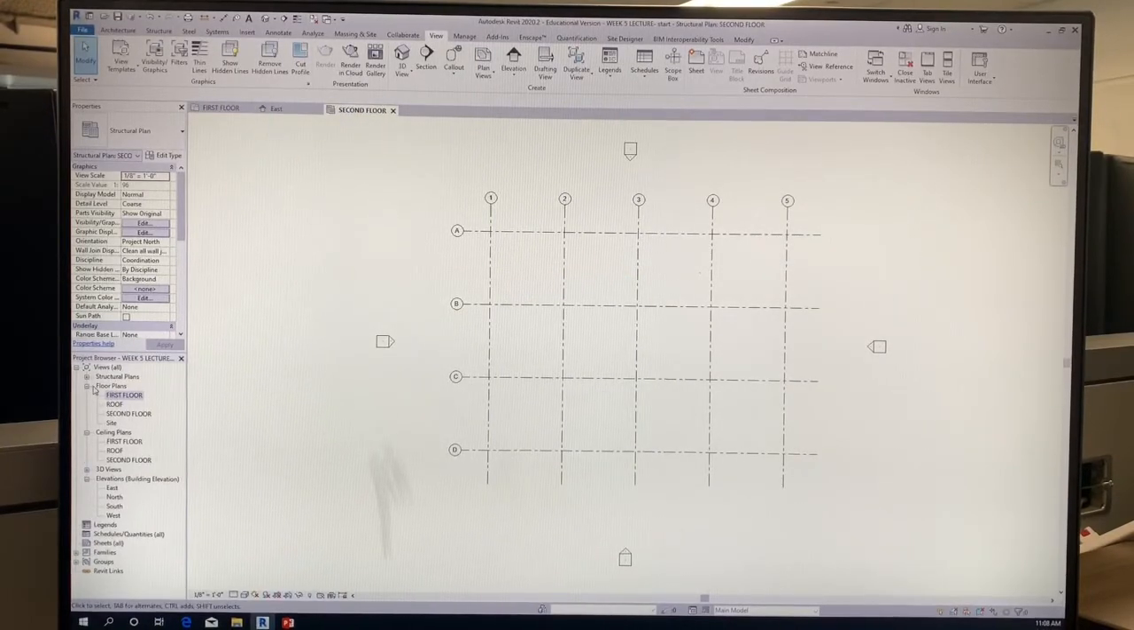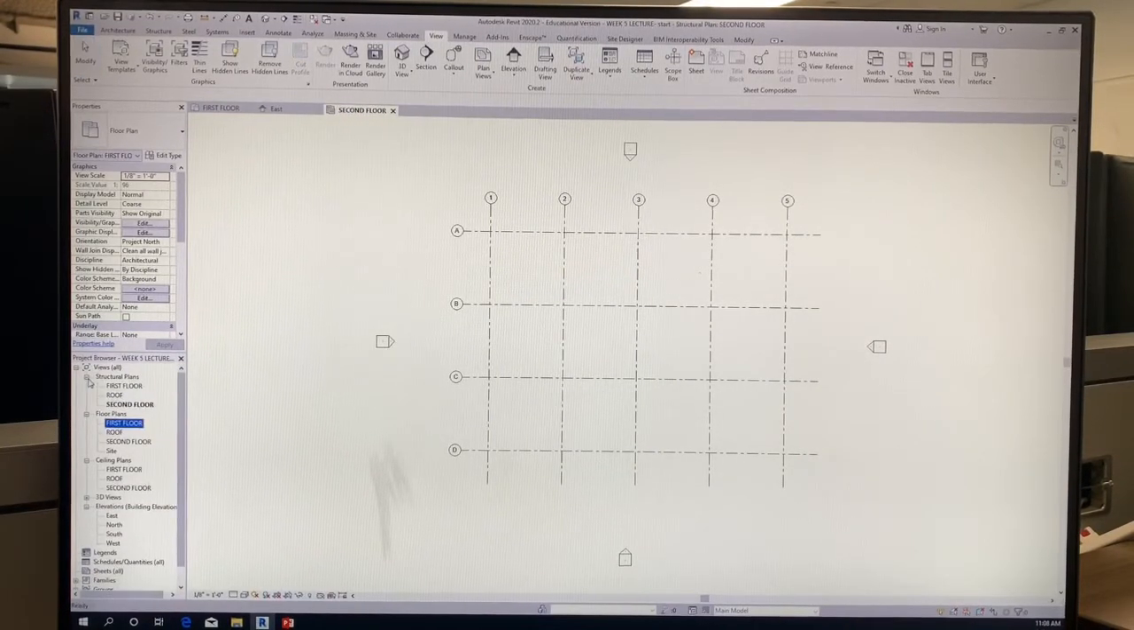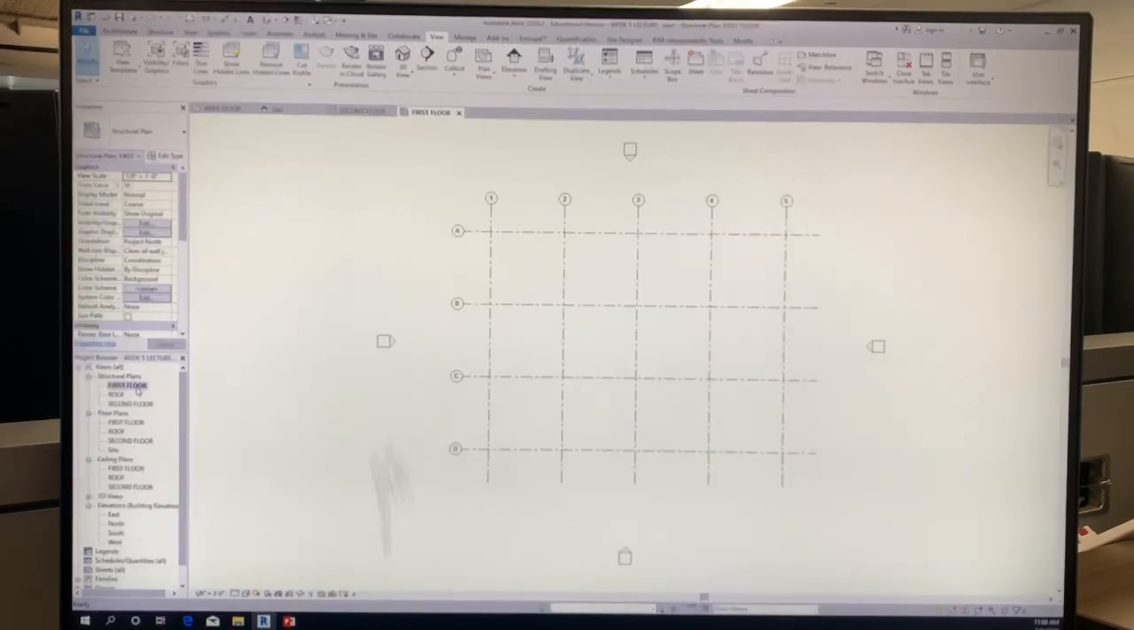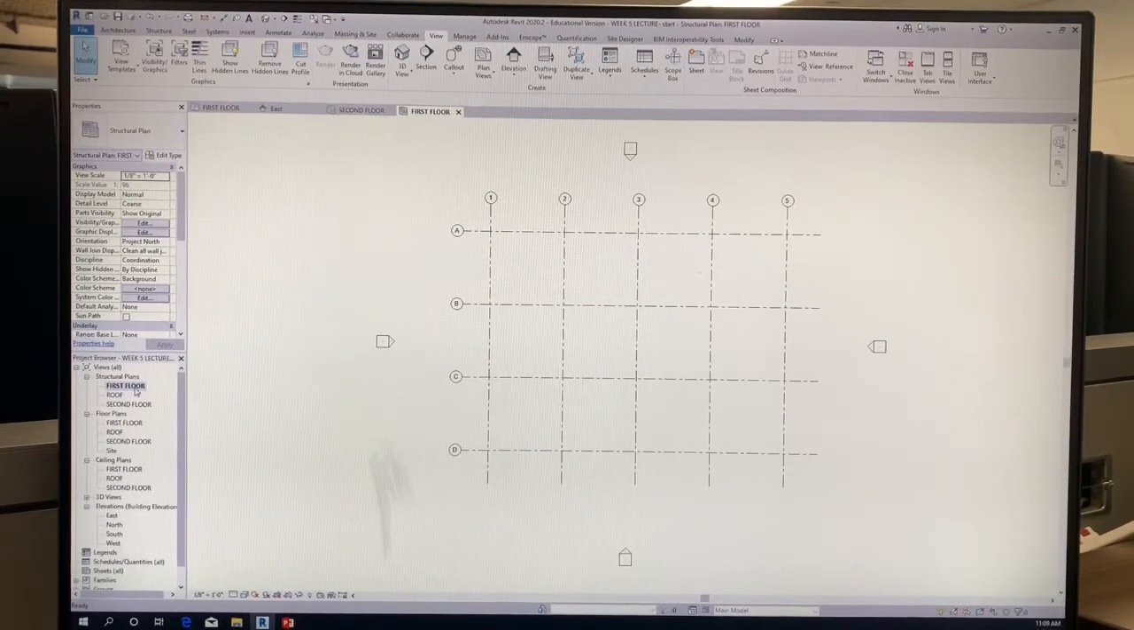Now on top of your floor plans here, expand it, and you should now have the start of the structural plans. Let's go to our first floor structural plan. Let's minimize the other plans so that we don't accidentally go into those plans and start adding structure to them. So again, we're in our first floor structural plan.